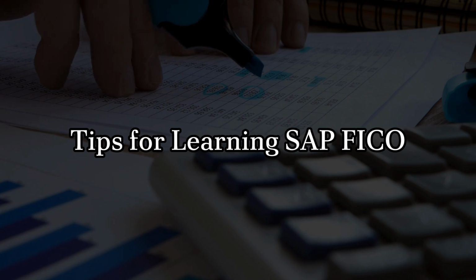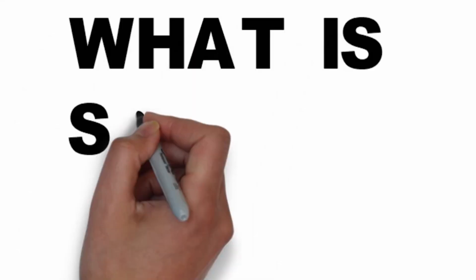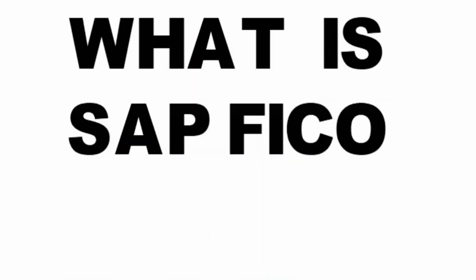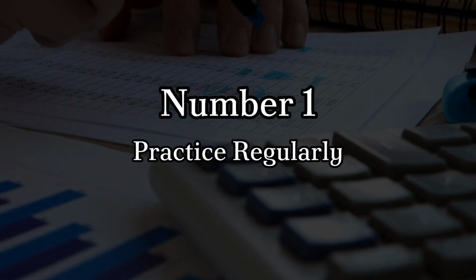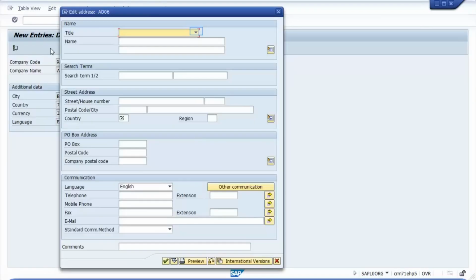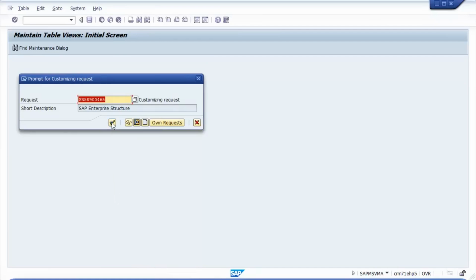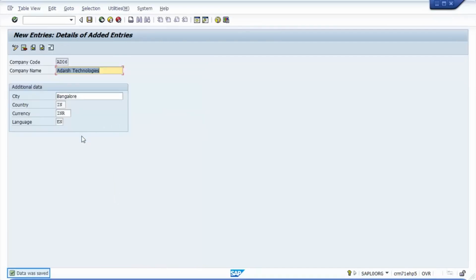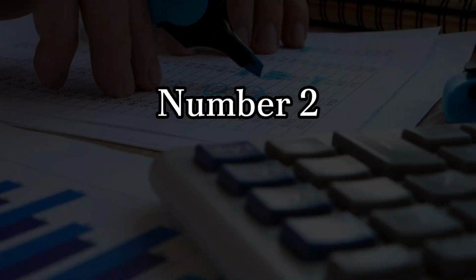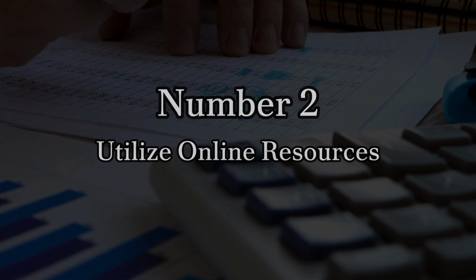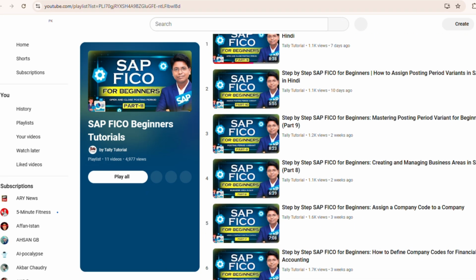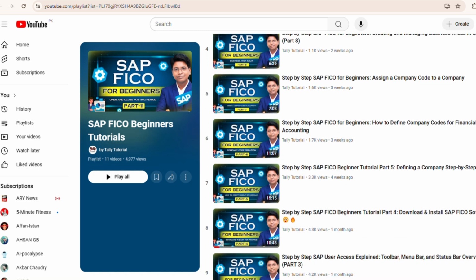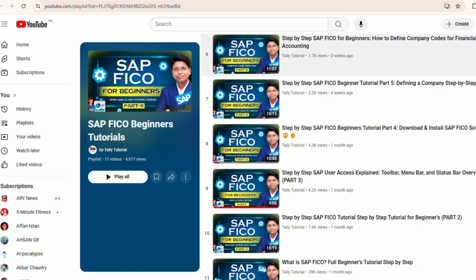Tips for learning SAP FICO. Now that you have the basic steps down, here are some tips to accelerate your learning. Number 1. Practice regularly. The best way to learn SAP FICO is by hands-on practice. Set up a sandbox environment if possible. Number 2. Utilize online resources. Platforms like YouTube have excellent SAP FICO tutorial playlists. These videos provide in-depth explanations and real-world examples.